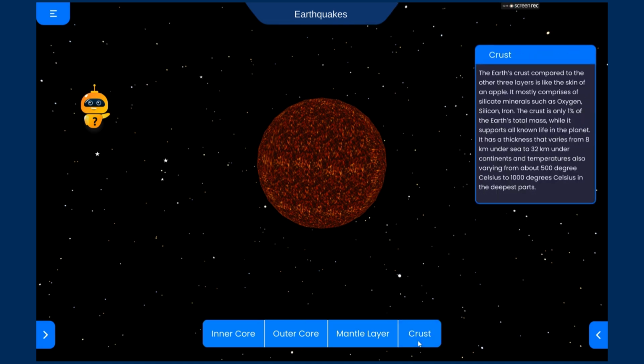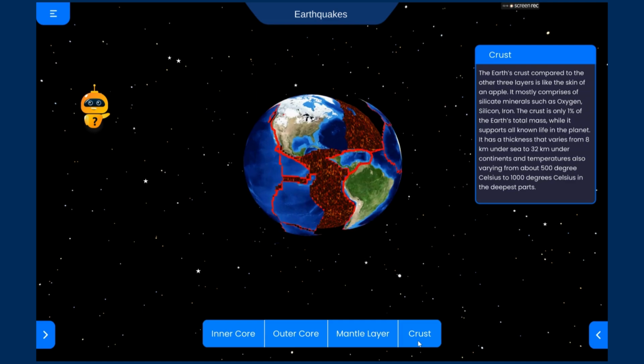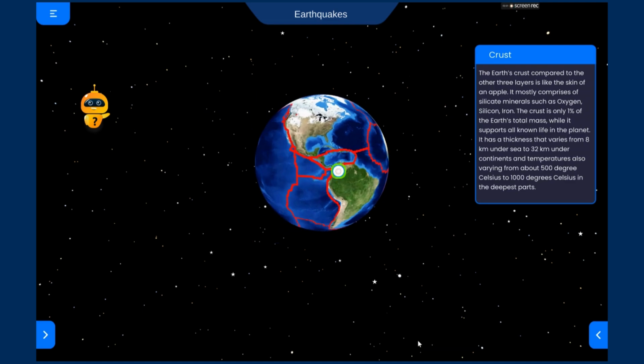And the crust is the outermost layer of the Earth, where we live. It is solid and relatively thin compared to the other layers, but it's broken into pieces called tectonic plates. The movement of these plates is what causes earthquakes. Let me click on this dot to zoom in.